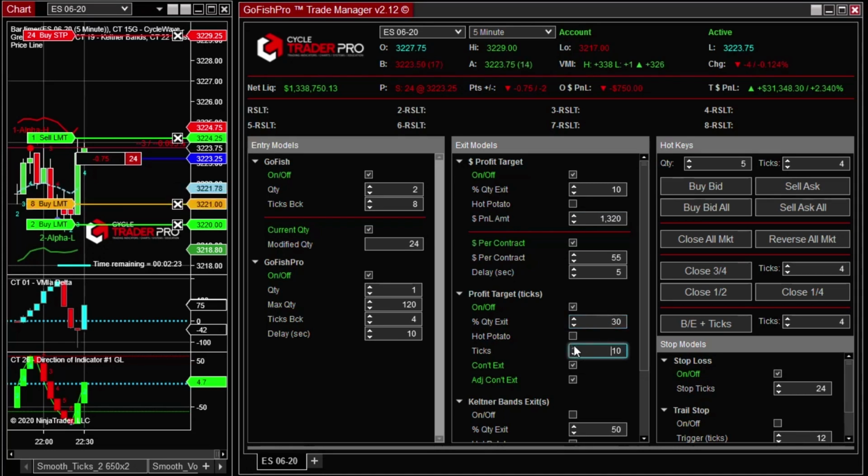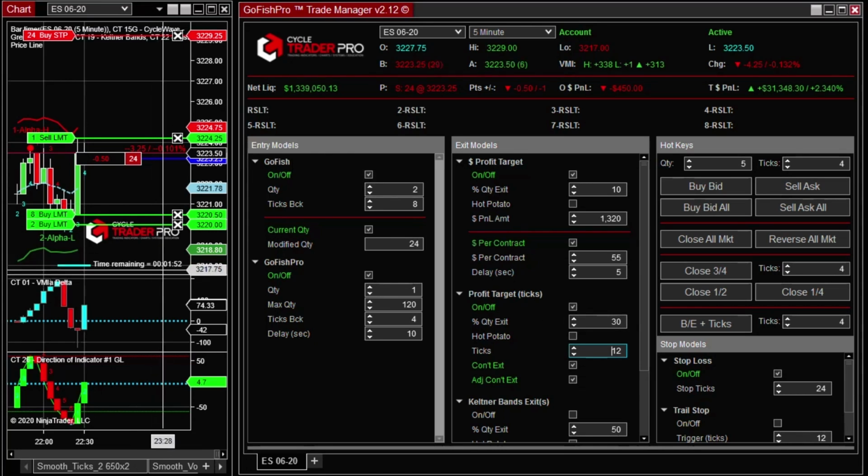I'm going to say at 12 ticks. And this is called continue exit. So what happens is if you get out at 12 ticks, 3 points on the ES, then it will continue to place 30% of what's left on the number of contracts you have, another 12 ticks. If you check adjust continue exit, what it will do is say, hey, if the market gets you out of 30% of your contracts and it goes back to your entry price, it will then adjust your exit to 12 ticks from your entry price. So it's not going to be 24 ticks, it's going to be 12 again if it goes back.